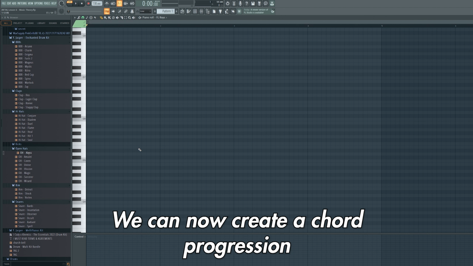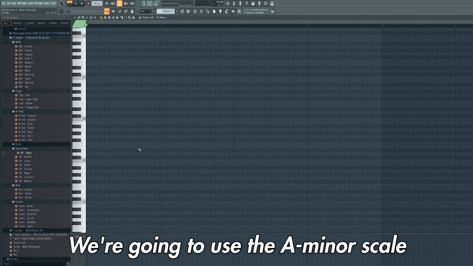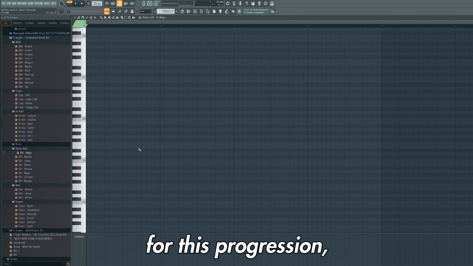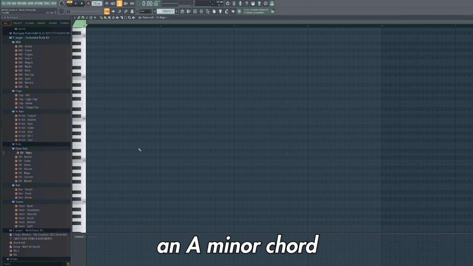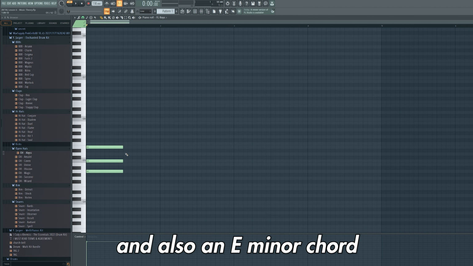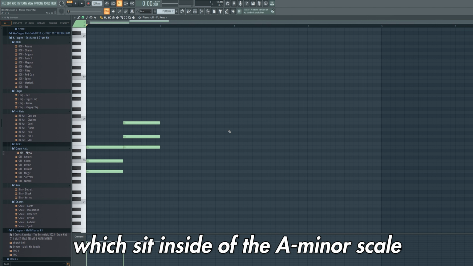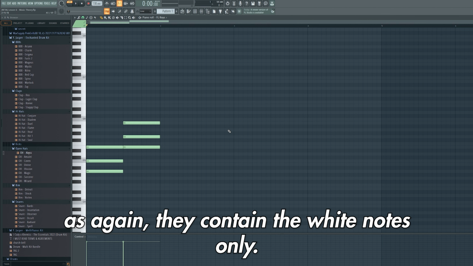We can now create a chord progression using our knowledge. We're going to use the A minor scale for this progression, which, as we've already discussed, contains only white notes. We're going to start with an A minor chord, and also an E minor chord, which sit inside of the A minor scale, as again, they contain the white notes only.